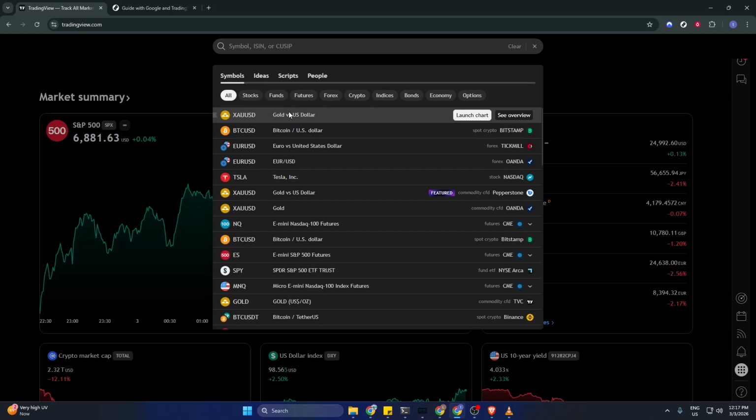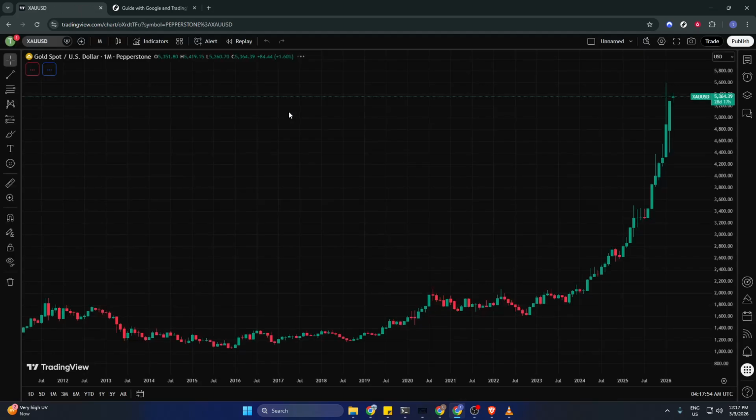In the search panel, type gold versus US dollar or the symbol XAUUSD. When you see the matching result, click it. This opens the price chart for spot gold quoted in US dollars. You're now looking at a live, interactive chart where you can zoom, pan, and change timeframes as needed.